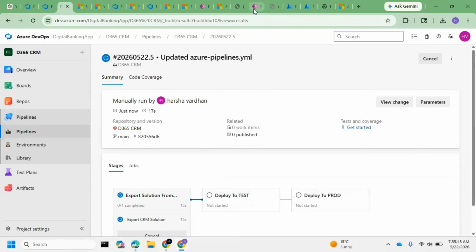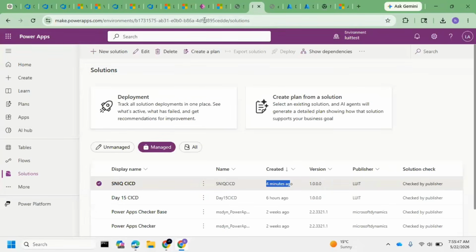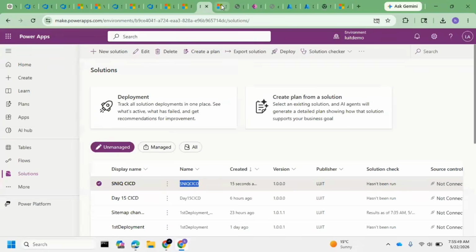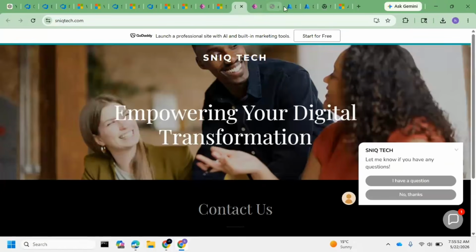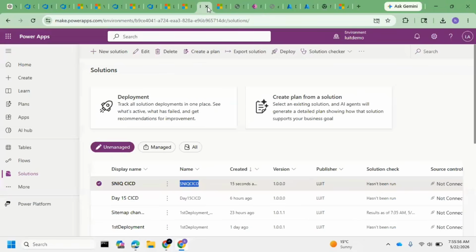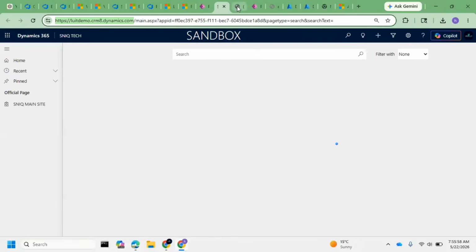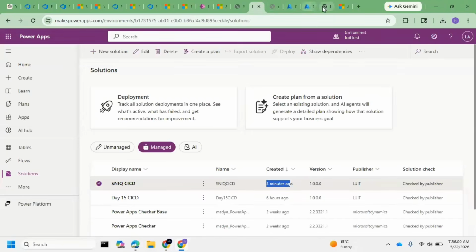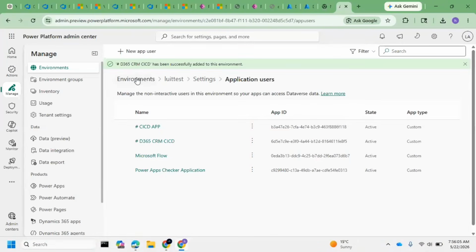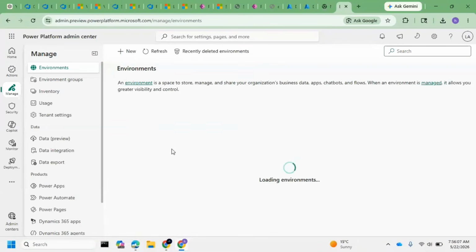So meanwhile, what should I do? I have to add my account to this as well, right? So where is my Power Platform admin center? This is okay. I will add my new user to the production environment as well.